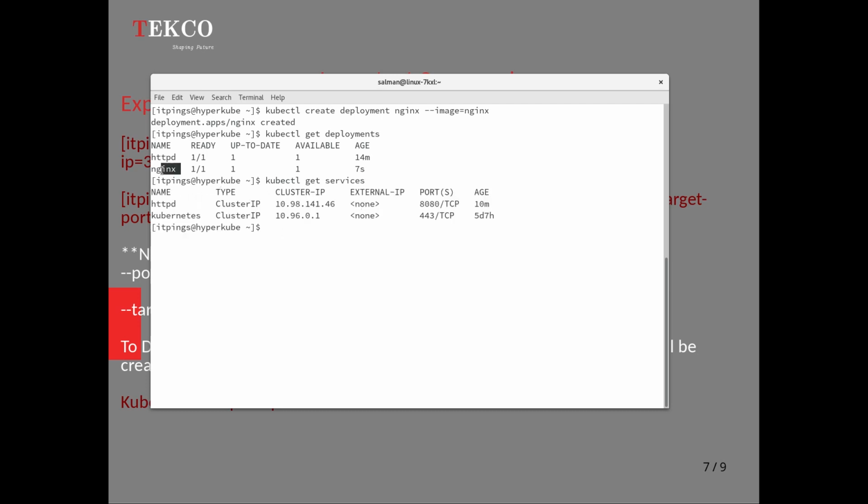Here Nginx is not exposed, so that's why it's not working. Although it's working, we cannot access it from here. However, the same way we exposed Apache, we can use it for Nginx here. So we use the deployment name Nginx, and we would like to expose it on port 9090.